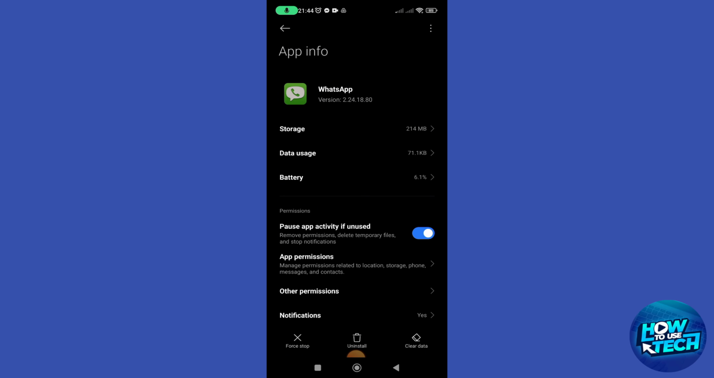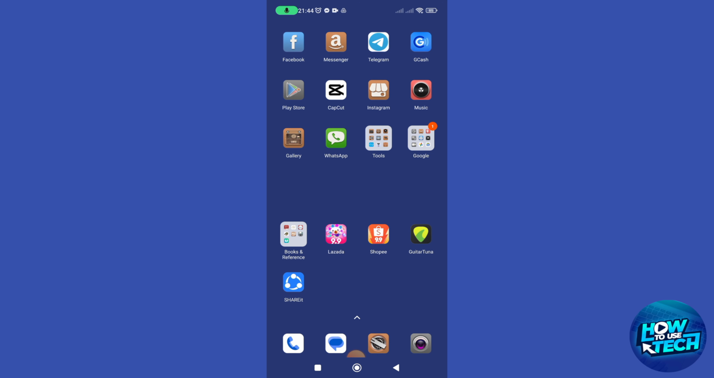By following these methods, you might be able to view or recover a deleted message from WhatsApp. And that is everything you need to know about how to check and send messages in WhatsApp.